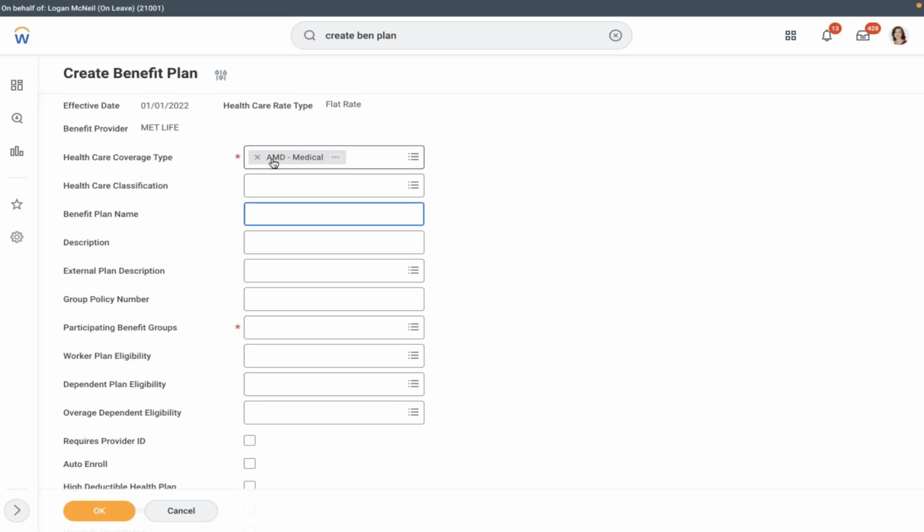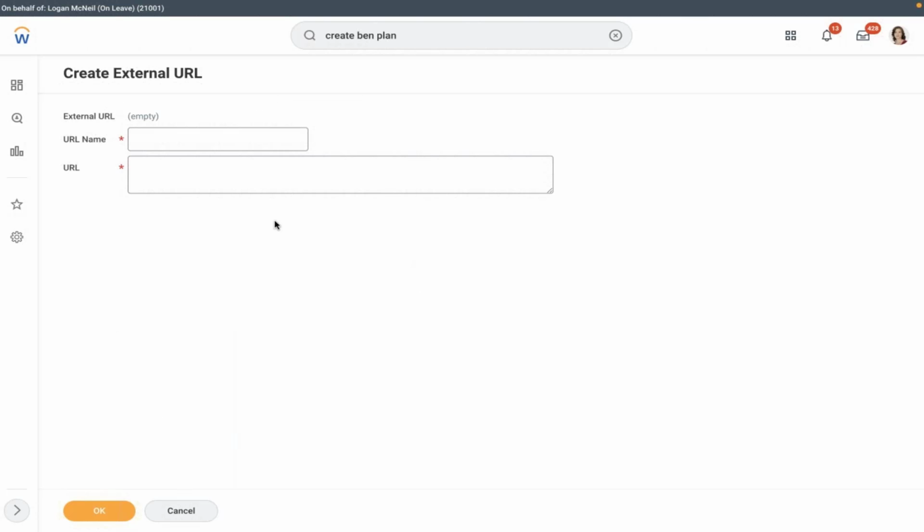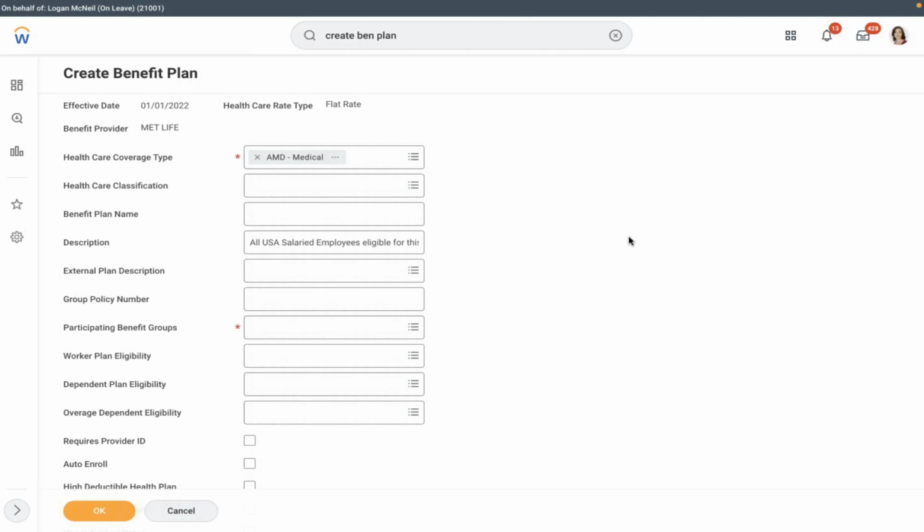Plan name, I'm not giving because I want to display AMD. Okay, where is that? MetLife AMD. If you want to give some name, you can give. Plan description, you can provide something like a link, if for employees to understand more information about this plan, when it is available, who will assign the plan, if anyone has any concerns or issues whom they should reach. You can maintain it, copy and paste the link, the website address, external link.